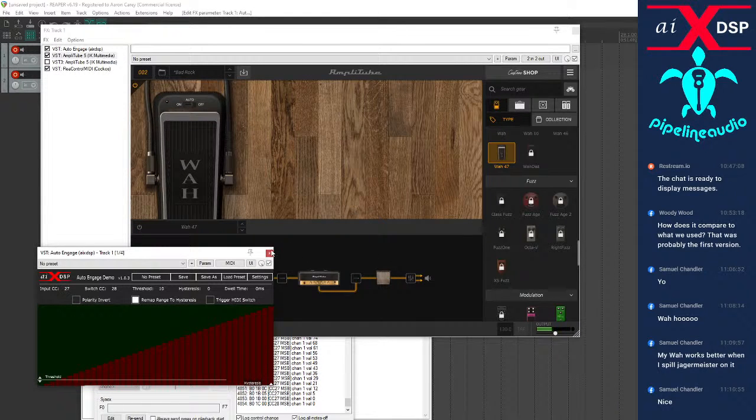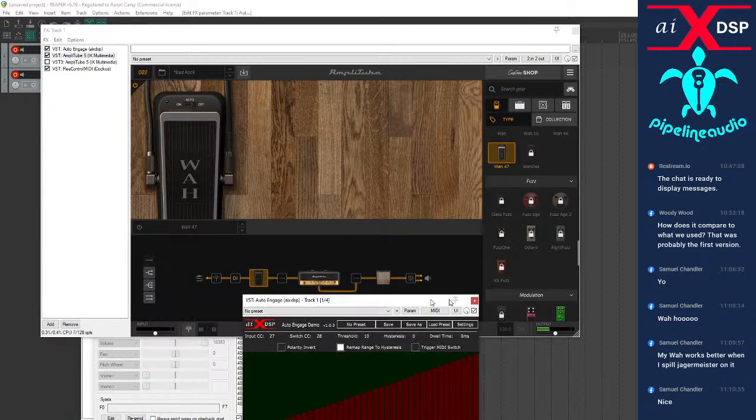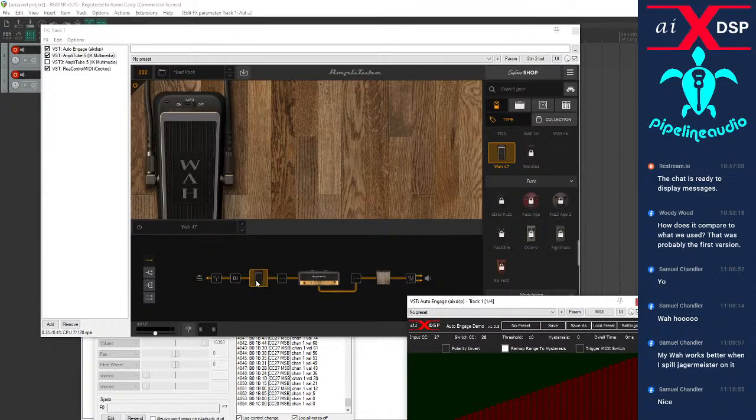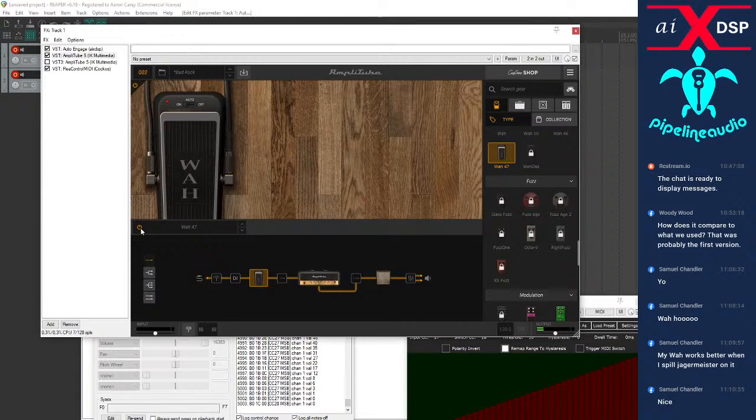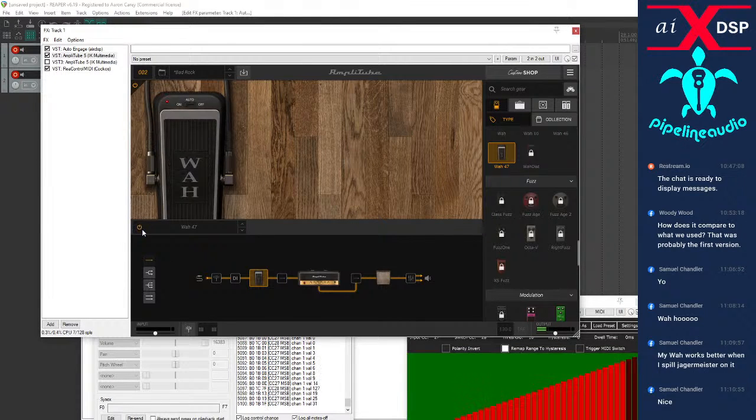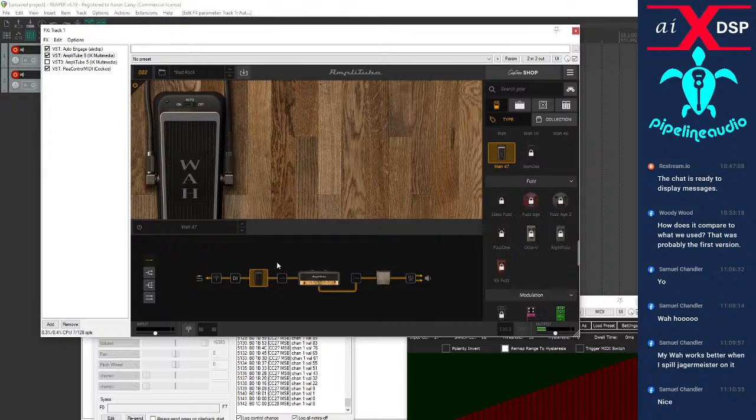Now, here's the good part about this. This is actually directly controlling the bypass. It's not toggling the wah. Watch, I'll turn this on, and it'll go back to the exact same behavior. So this is not toggling the wah. This is either engaging or disengaging bypass.